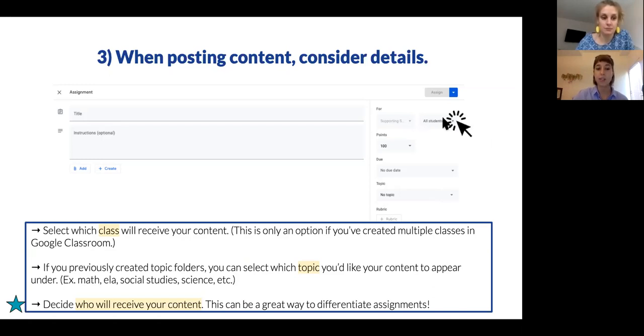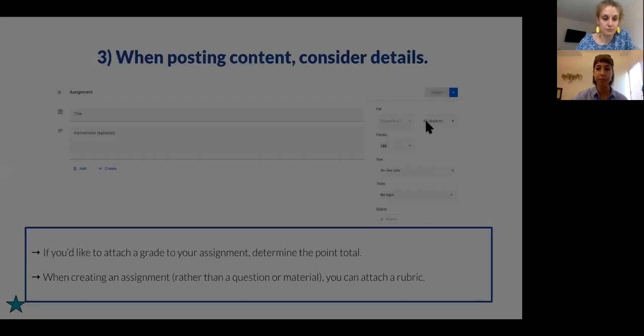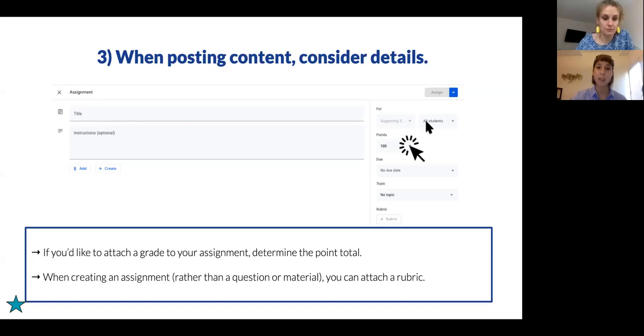Next, you have the choice to decide who's going to receive your content. It automatically sets to all of your students in the class, but if you'd like to differentiate your assignment and send it to a small group of students, you can do that with this drop-down menu. If you want to attach a grade to your assignment or your quiz assignment, you'll click on the points drop-down box and pick how many points you'd like your assignment to be worth. If you're using the assignment feature, then you'll be able to create and attach a rubric.